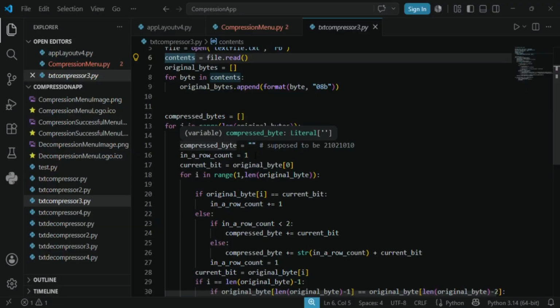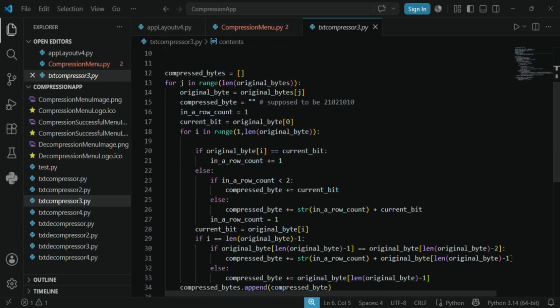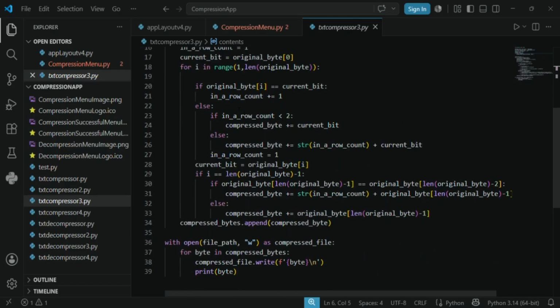We have an empty compressed byte, and we have inner row count 1, and the current bit is the first character. So now we go for i in range 1 to length of that byte. For each character in the byte, it checks if it's the same as the previous character. If it is, it increments the inner row count.